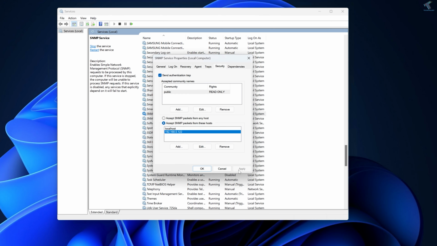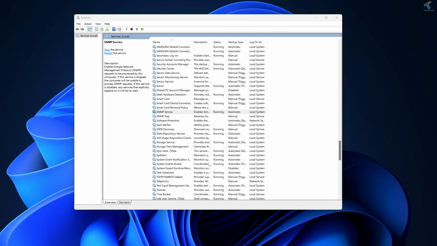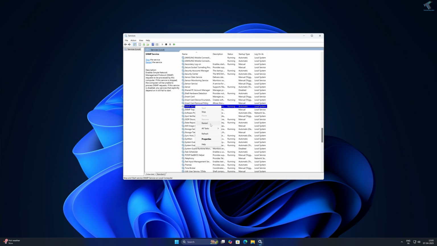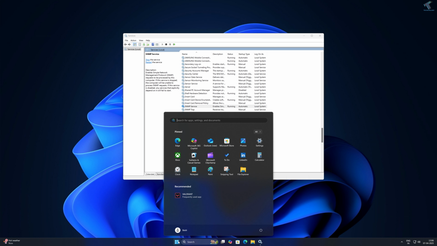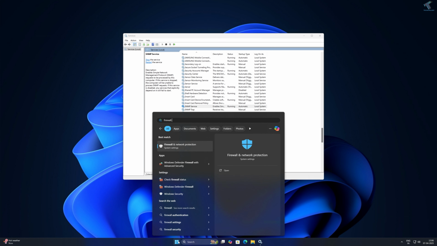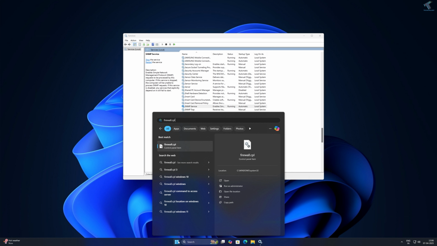After adding, click on Apply. Okay, then click on OK. Now restart the service. After that, you just need to go to your start menu and type firewall.cpl. After typing this command, press enter on your keyboard.